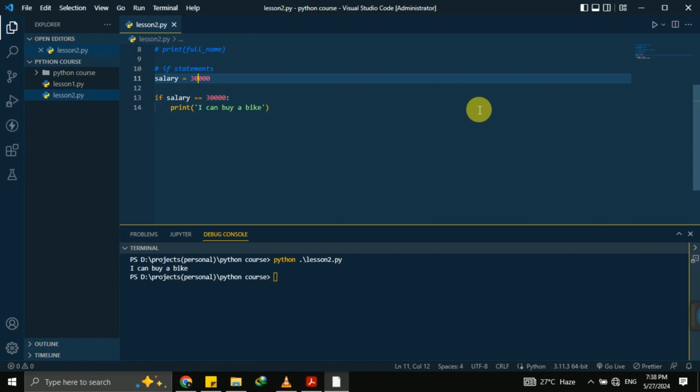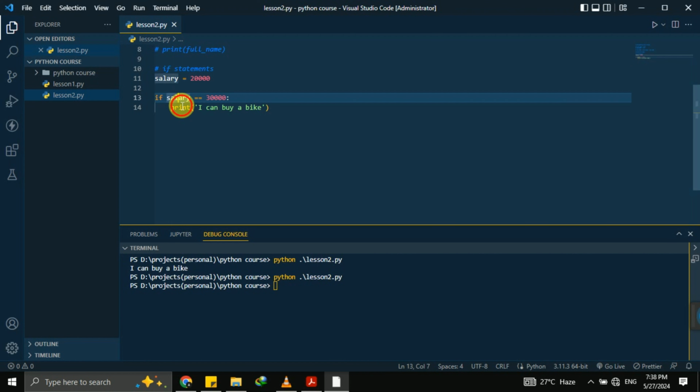For example, if I say my salary is 20,000 and I save it and then I run it, it is not going to print anything, because now this condition is only dependent on this condition: that if my salary is 30,000, then only I can buy a bike. So how do you define an if statement?